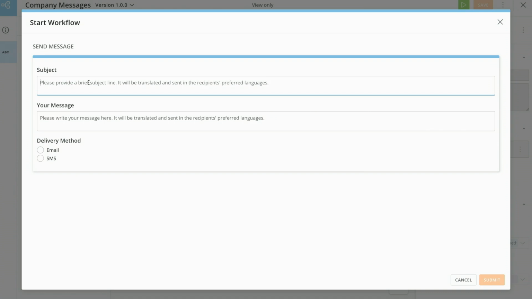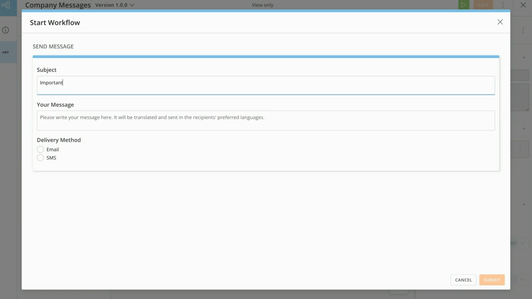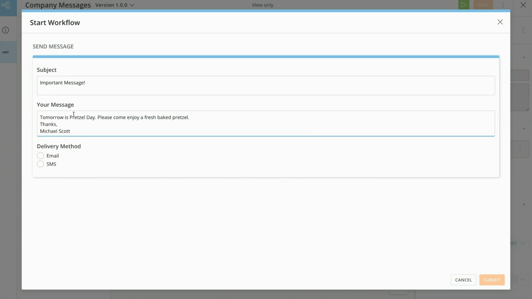This is a very important message from Michael Scott. So the subject should be important message with an exclamation point even. I'm going to paste in here that tomorrow is pretzel day. Please come enjoy a fresh baked pretzel. Thanks, Michael Scott. I'm going to deliver this via email, and I'm just going to go ahead and hit submit.